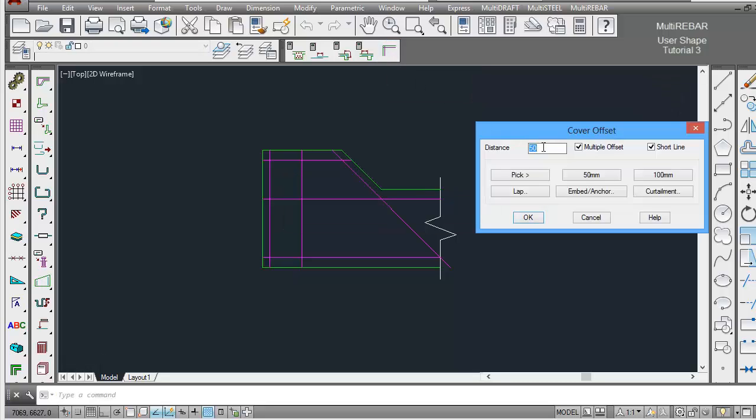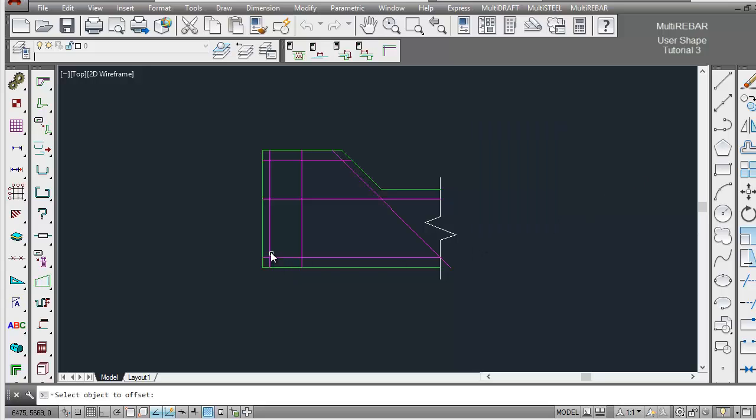Again, there are many different offset options available to us, but we will start off by simply selecting the 100mm option from the cover offset dialog box. Once we have selected our offset option, the dialog box will disappear, and the command line is prompting us to select object to offset. We can now use our pick box to select the vertical cover line as shown.